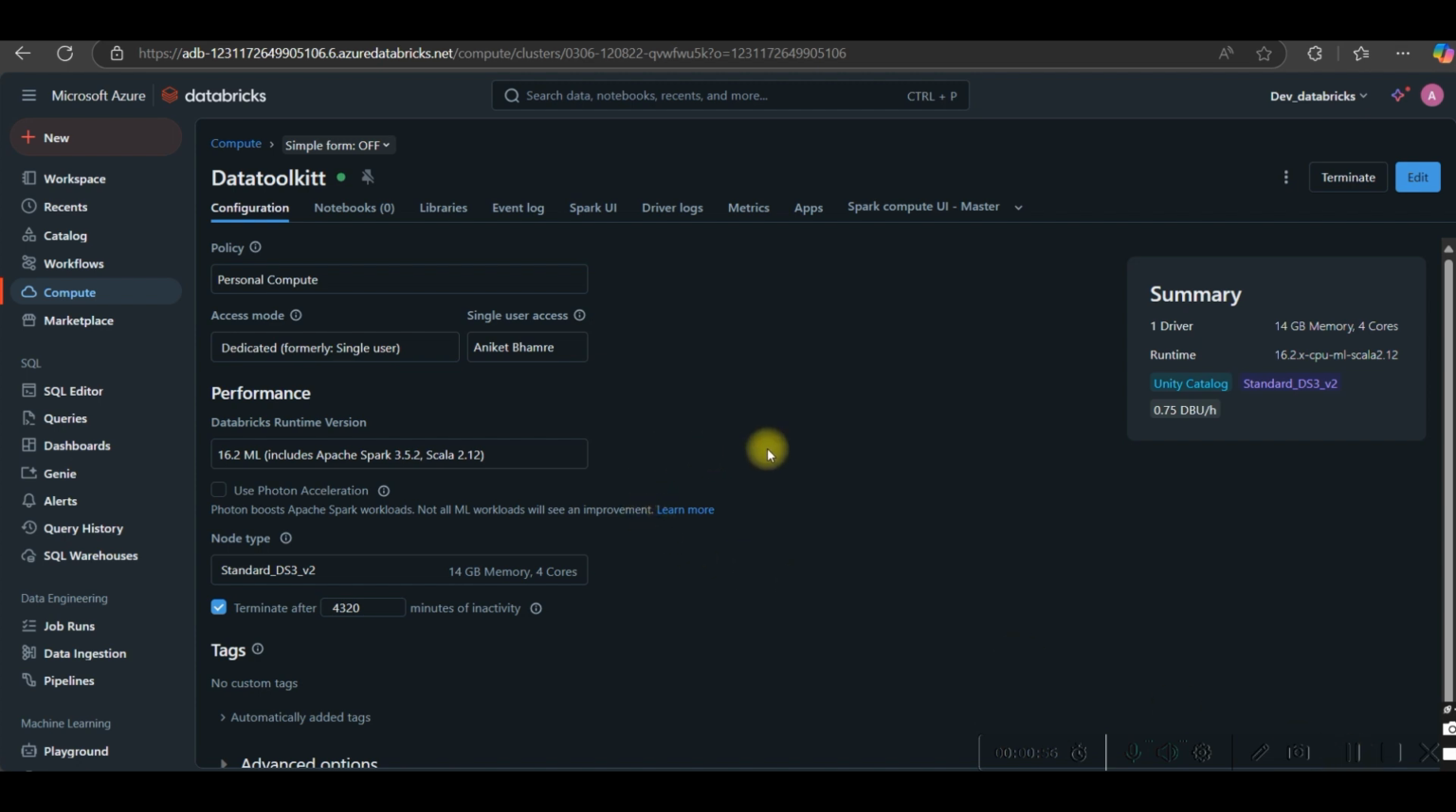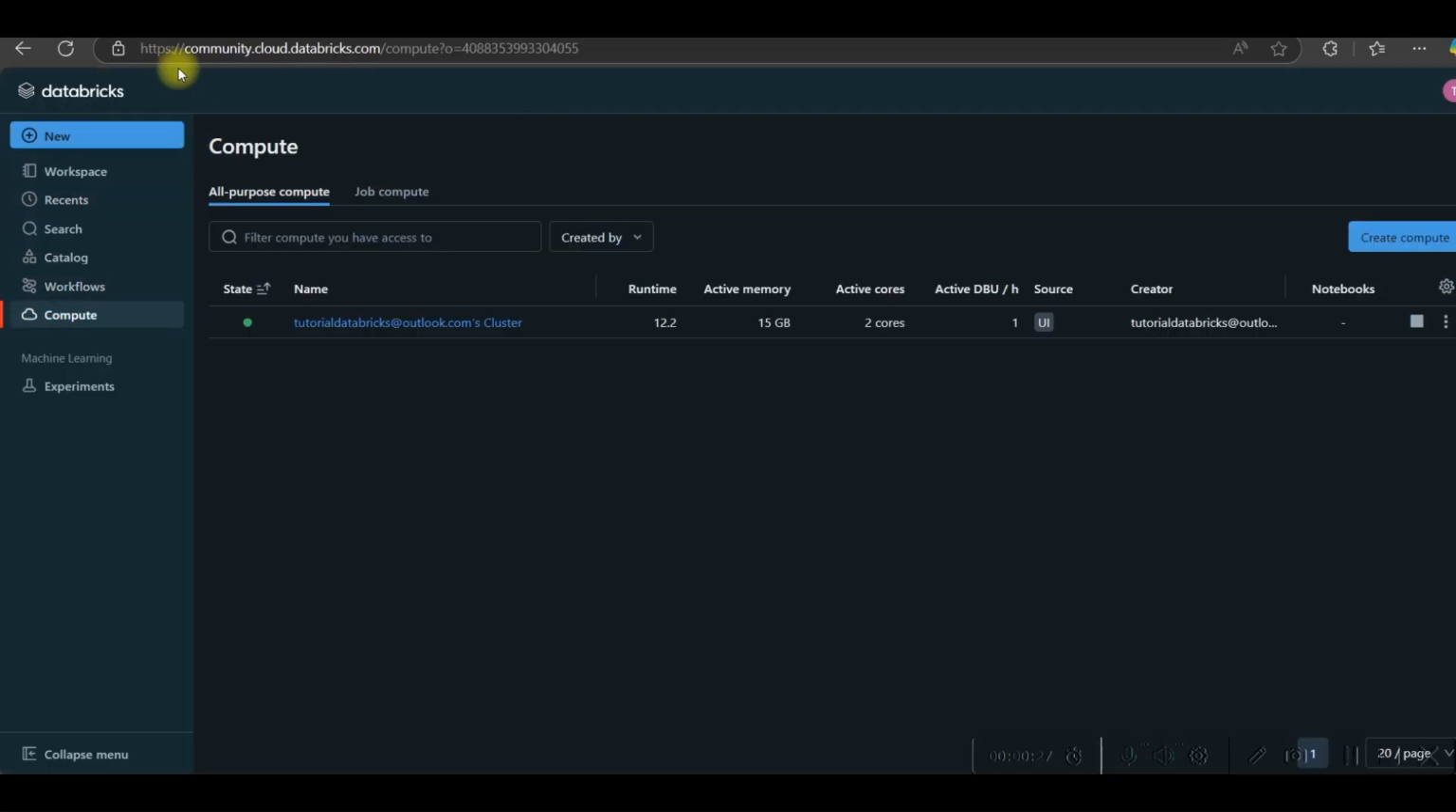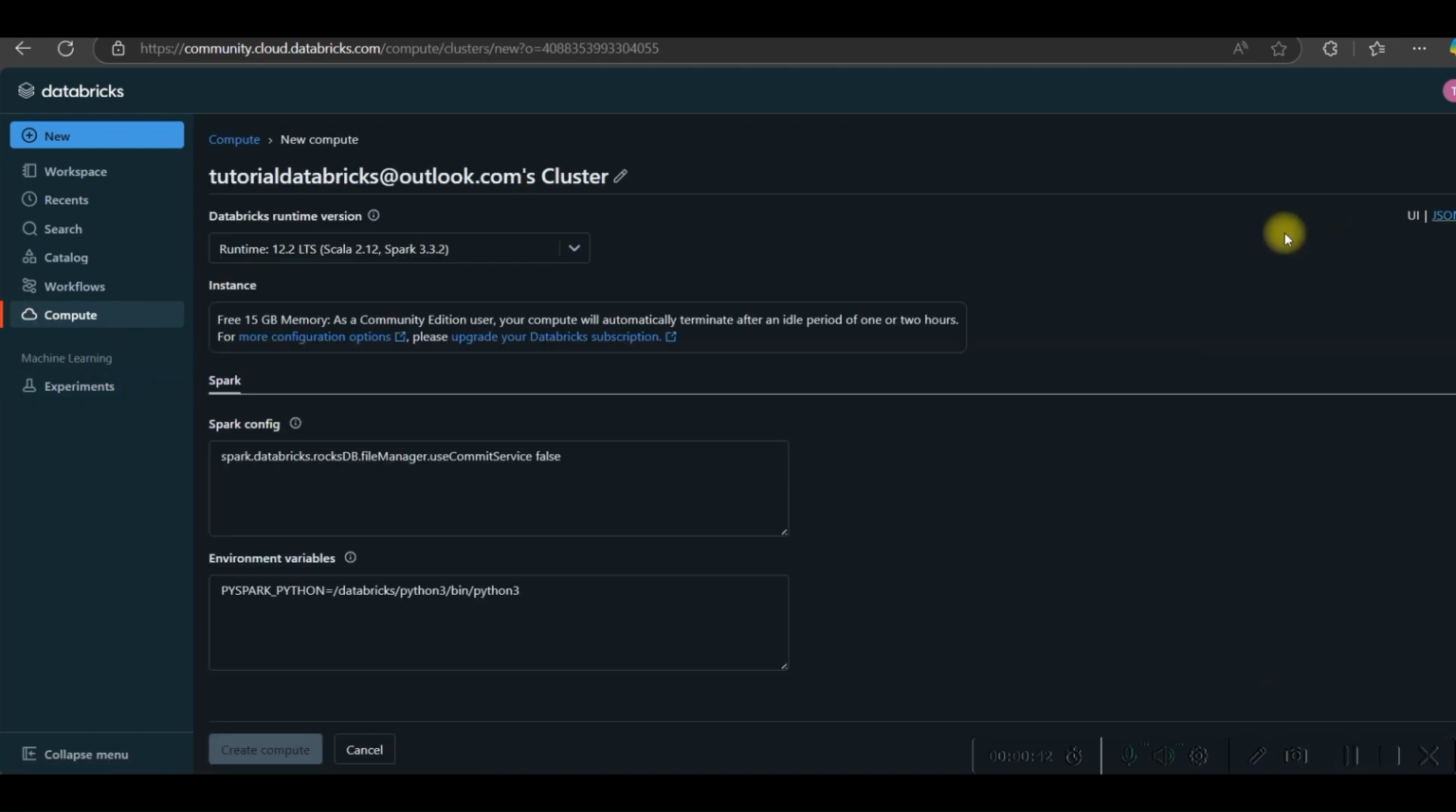There is one more option available, Community Databricks, which is a lifetime free account. You can simply sign up at communityclouddatabricks.com. Here we can create the notebook and we can run it on this cluster. So you can see the compute option is there. Simply click on create compute and here you can create your compute.